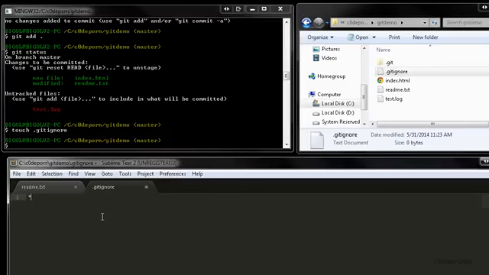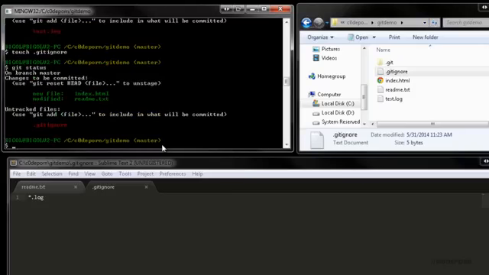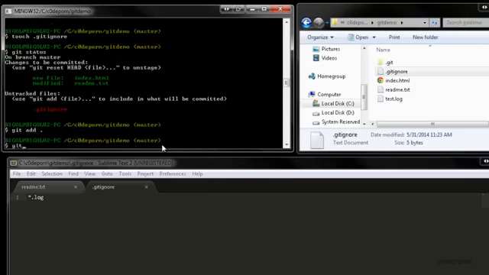In the editor, we'll add *.log and then save the file. Now when we use git status, our log file doesn't show up any longer. However, our .gitignore file does, so we'll need to stage and then commit the ignore file.